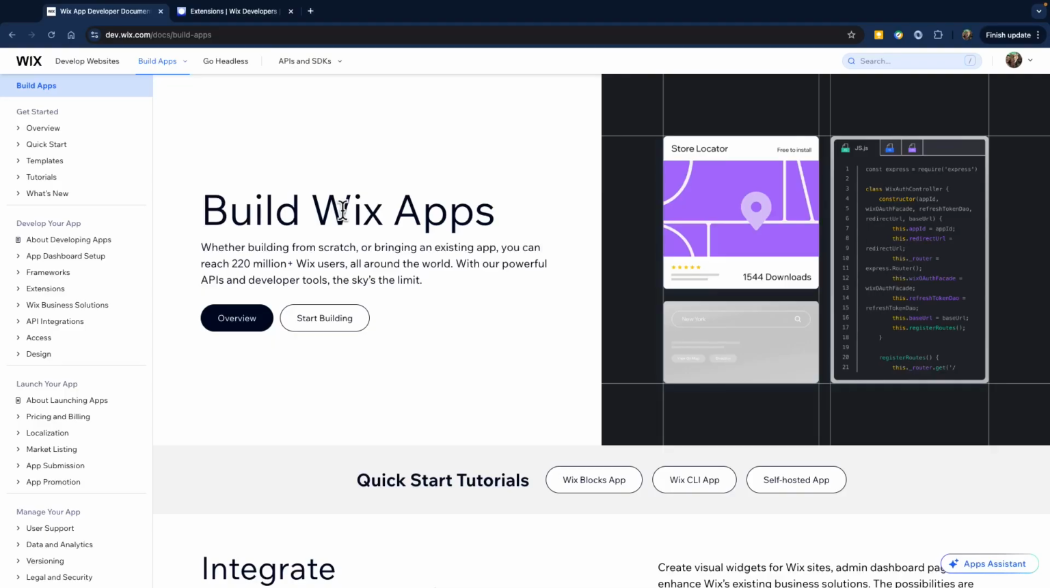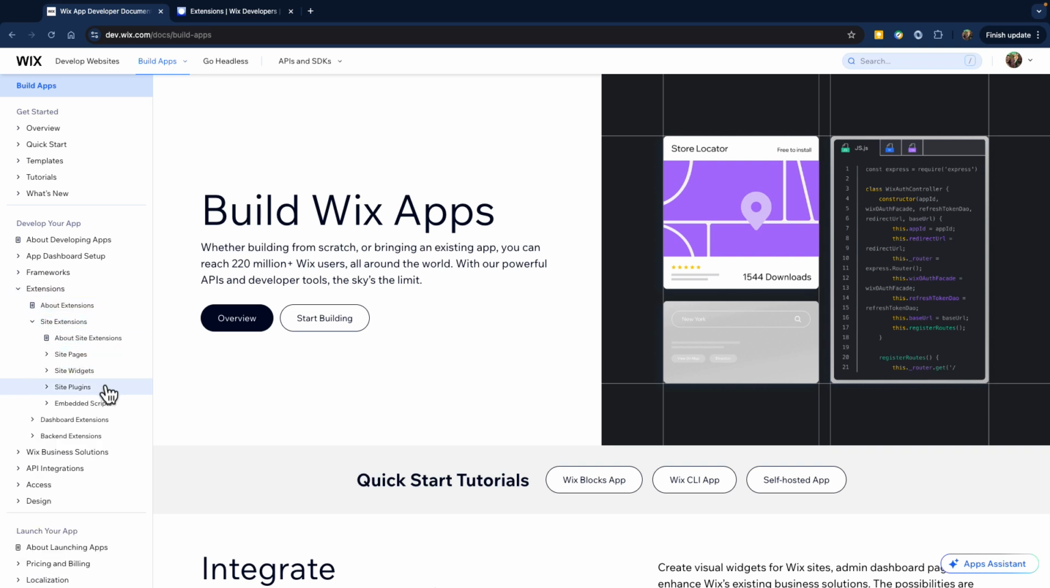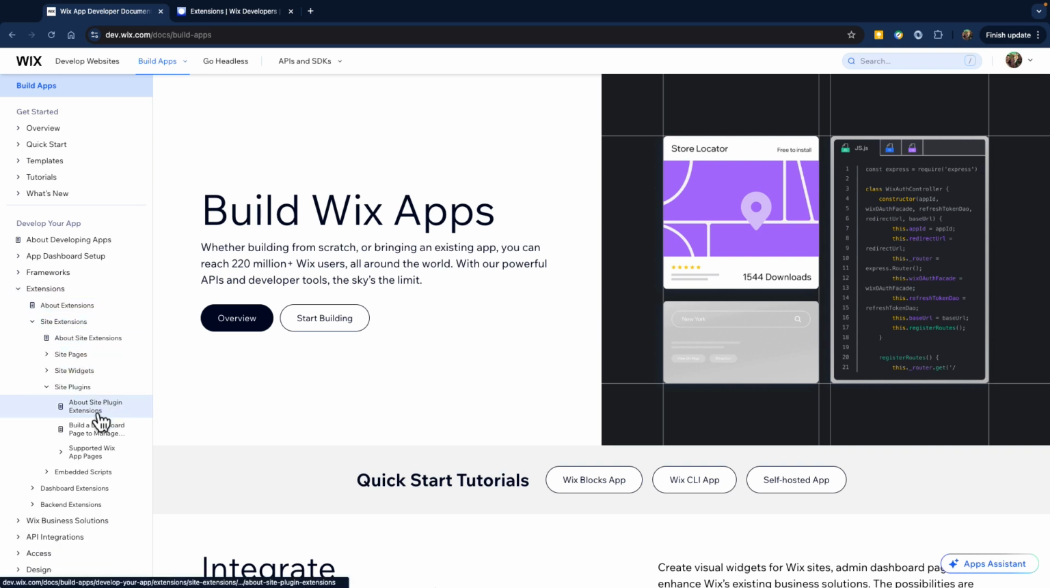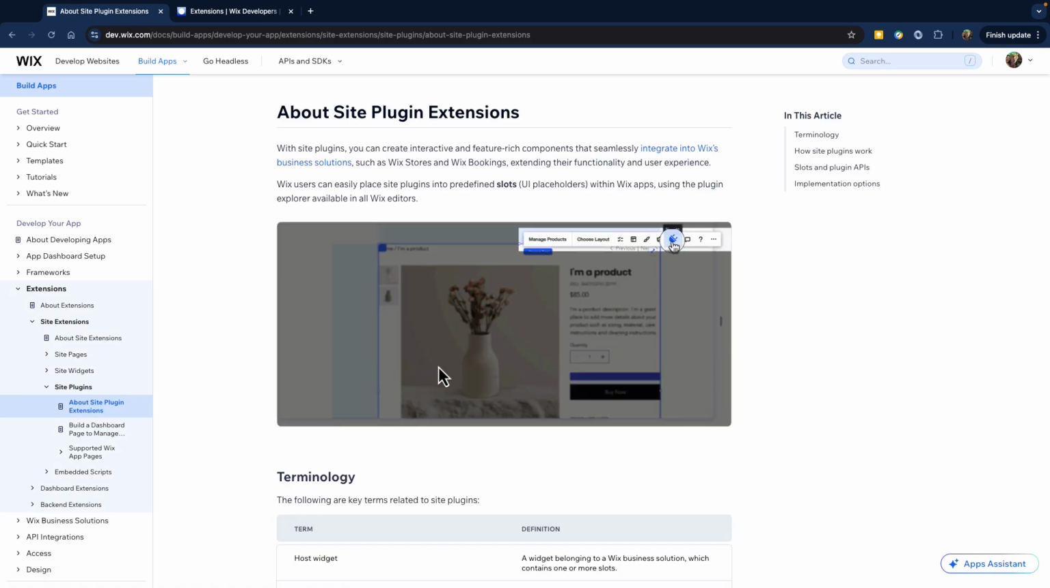This video will discuss two plugin types, editor and dashboard plugins. I will guide you through the editor plugins, and my colleague Tal will later guide you through the dashboard plugins. So let's get started. Before we start building a site plugin, let's go over the documentation and learn about the terminology of plugins. I'll go to extensions, site extensions, site plugins, and here's everything about site plugins.